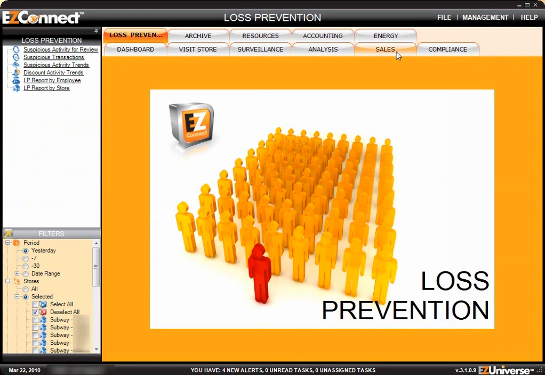This is the Loss Prevention tab. Today, we're going to cover three important options that are vital in managing loss prevention, whether you own many stores or just one. I'll show you how to compare stores with hard percent data, compare employees within a store, and then actually review individual transactions of a potentially suspicious acting employee. There are three main steps to reviewing your organization.